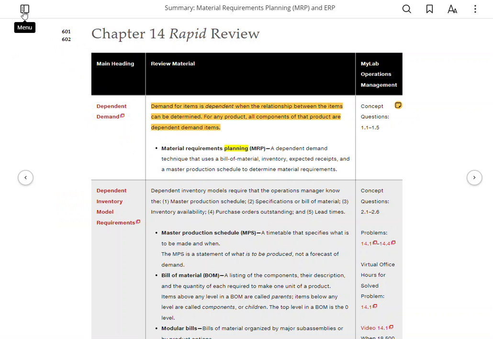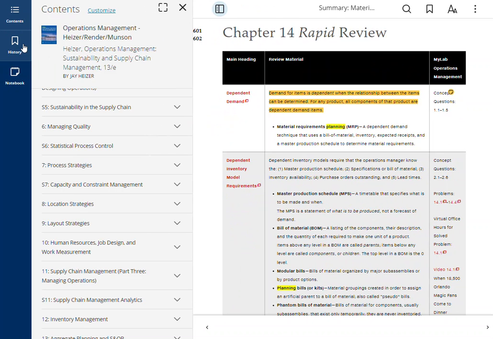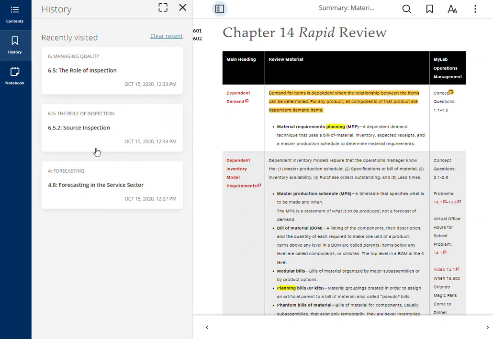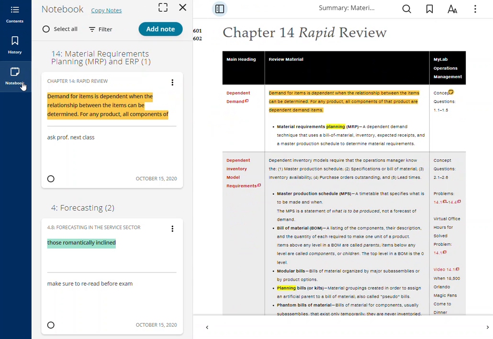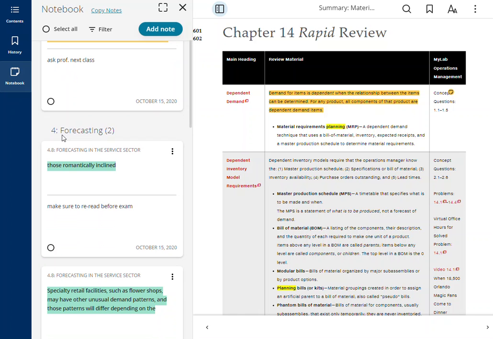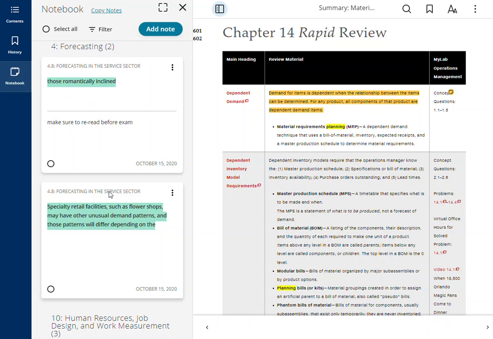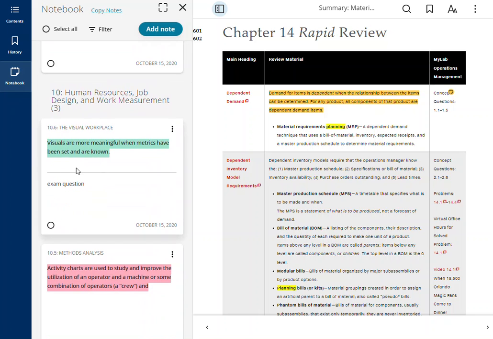When you open up your table of contents up here in the upper left-hand corner, we have our table of contents, we have a history, which is like recently visited pages. So if you're reviewing for an exam, that might be a good way to jump around. You also have your notebook feature available. Within the notebook, it's going to save all of your highlights and notes, and it's going to organize them by chapter. So I have a highlight and a note here in chapter 14. Chapter 4, forecasting, I have 2 highlights or notes. So each of these is organized by chapter here for you.